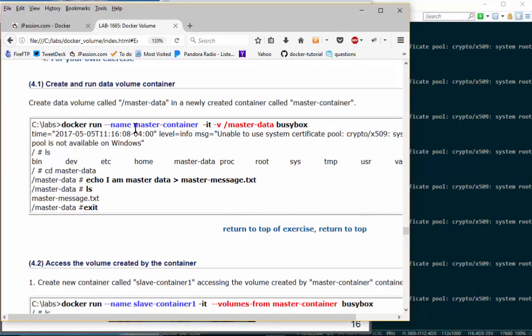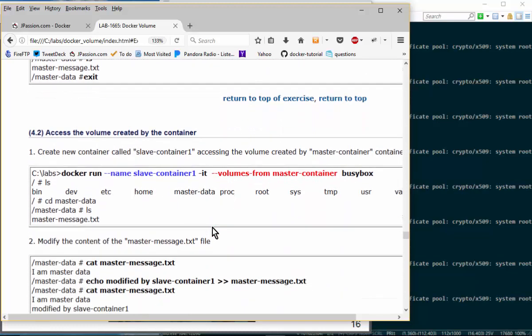So here we are going to create a master container. You can name it in any way you want, but I just want to have this one as a master that maintains a volume, and the slave container is just accessing the volume of the master container. So I use the terms master container and slave container, and you can actually use whatever terms of your own.